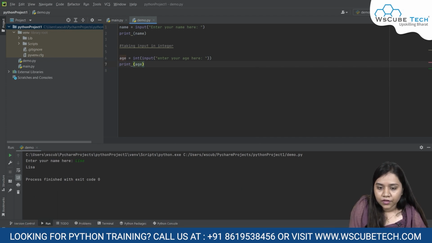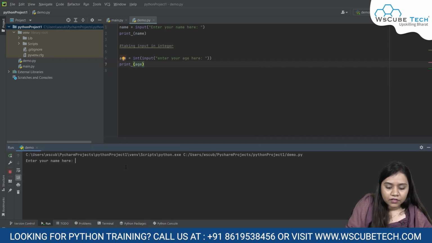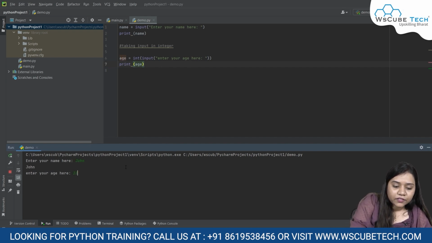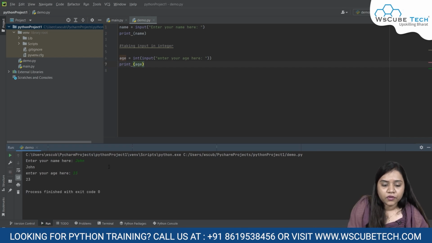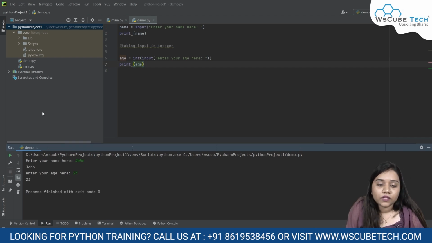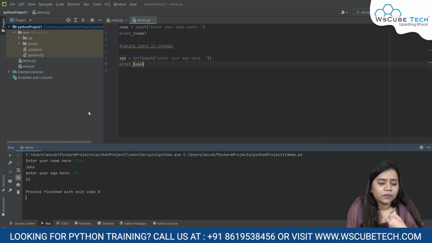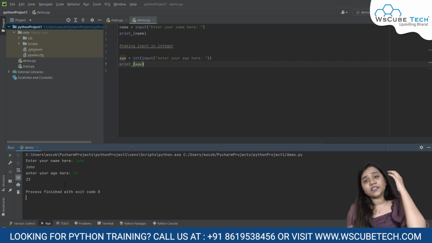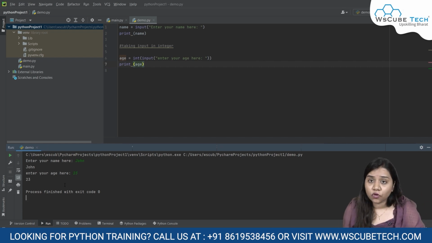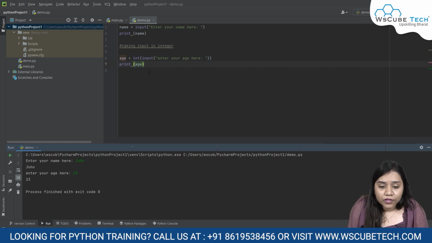Enter your age here and print age. Now, if I run the program, it asks me enter your name here. So in the name, let's say I have written John. In the age, I'll write 23, John is 23 years old. It prints 23 for me. So this is how it works. If I would not have written int over here and I would have used a string, like not written anything, it would have given me the age as 23. Here, in terms of age, it is fine if it prints it as a string. But let's say you're doing a mathematical operation. In a mathematical operation, if you're taking a user input in string, it won't work. Let's have a look at that as well.